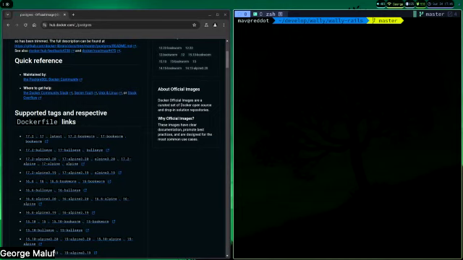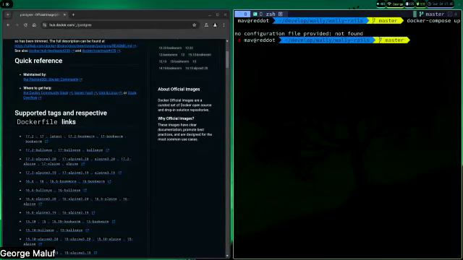Maybe. I don't know. Let me see. Well, the last one was just a typo. Compose. There we go. No configuration provided. File not found. Let's run Docker Compose help.